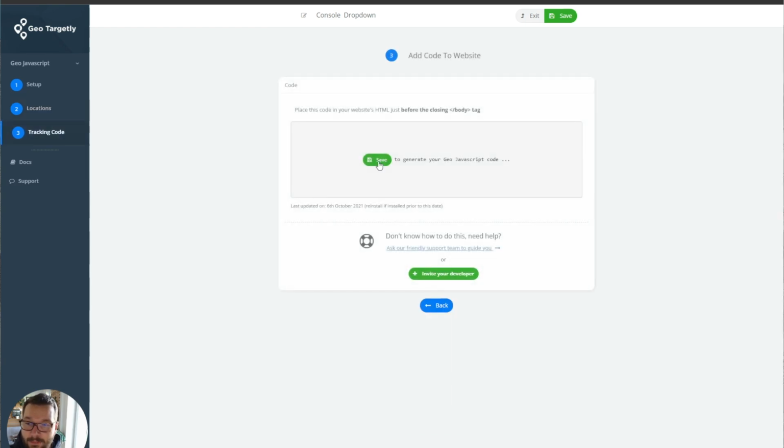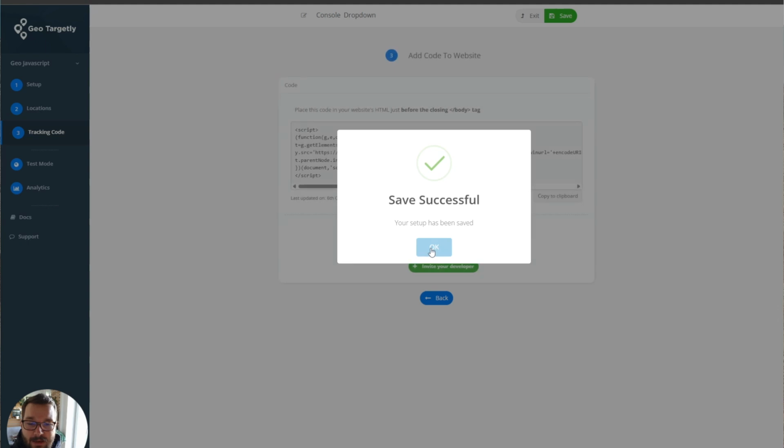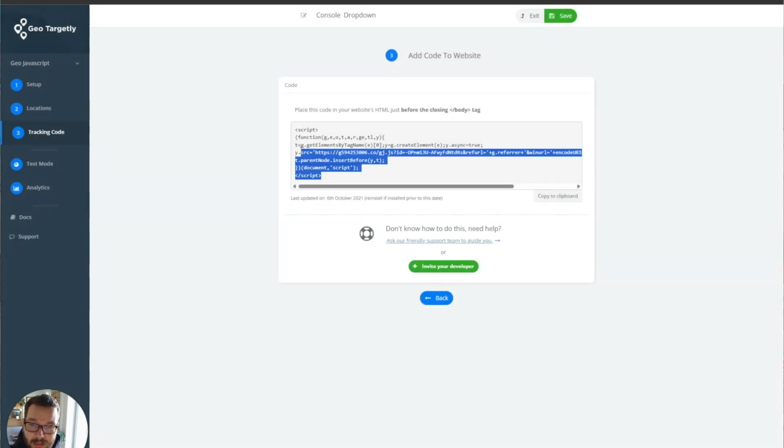If I click next, I'm taken to the third step, which is tracking code, and over here all I can do is save the setup. When the setup is saved, a tracking code script is generated, and this tracking code script needs to be implemented into your site in order for GeoTargetly to determine the visitor location and run the JavaScript that we defined in step 2. So let's take a look into how you can actually implement it. In this tutorial, I will be showing you how to implement it for Webflow, because that's the CMS that we use. And let's take a look.